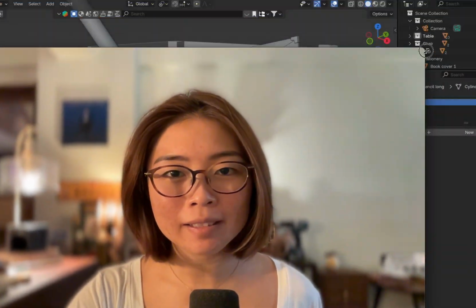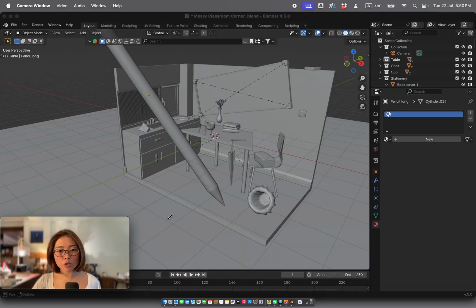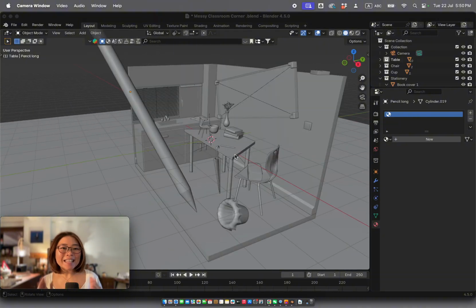Alright, let's try. Today's section, are you ready for the bonus? Now let's jump in and see what we have here. Wow, this is super messy. What happened here? Now, actually, this is a classroom corner that I prepare for all of my students just to get used to the user interface and also basic transformation tools like scaling, grabbing objects, and rotation.